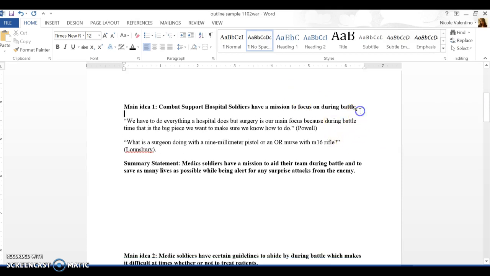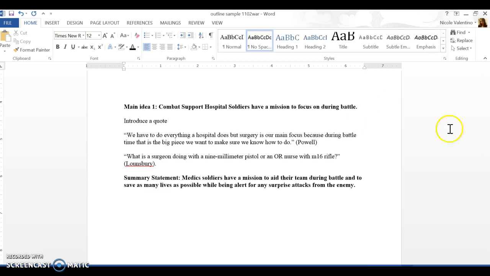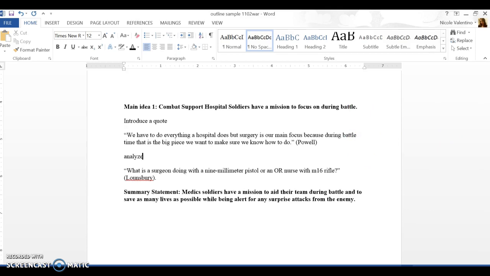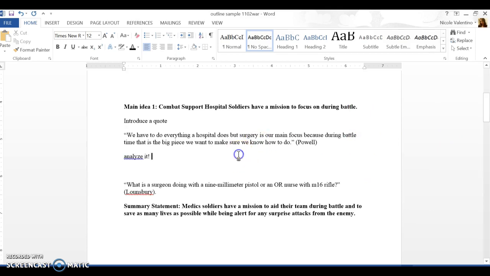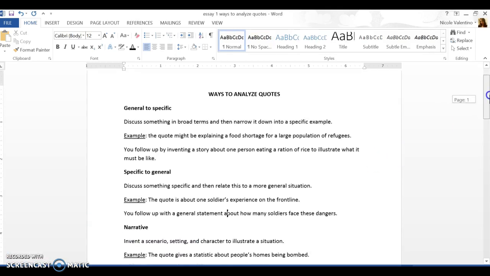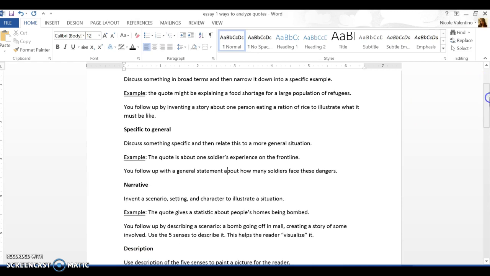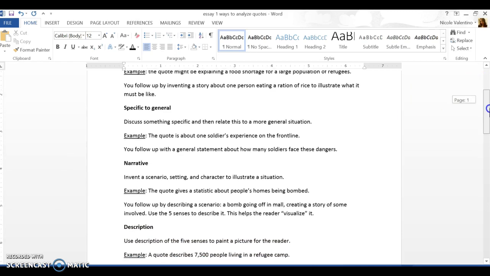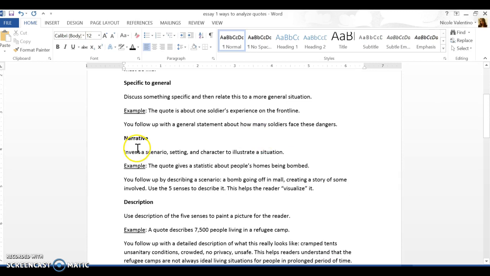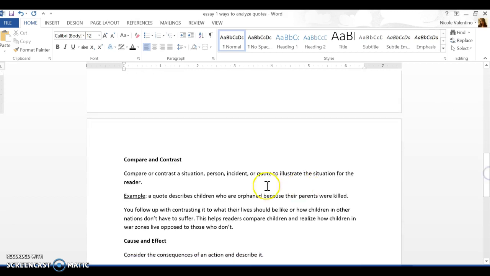In the cookie method, what you want to do is introduce a quote to signal to the reader that a quote is coming up, and then you want to analyze it. You analyze it through what's known as the rhetorical modes. You can look this up online, but I also have another handout for you to help you know what some of them are. There are lots of different examples of ways to analyze quotes, and you should mix it up. Maybe one quote lends itself better to giving a narrative, which is a short story, and maybe another quote lends itself better to a compare and contrast.